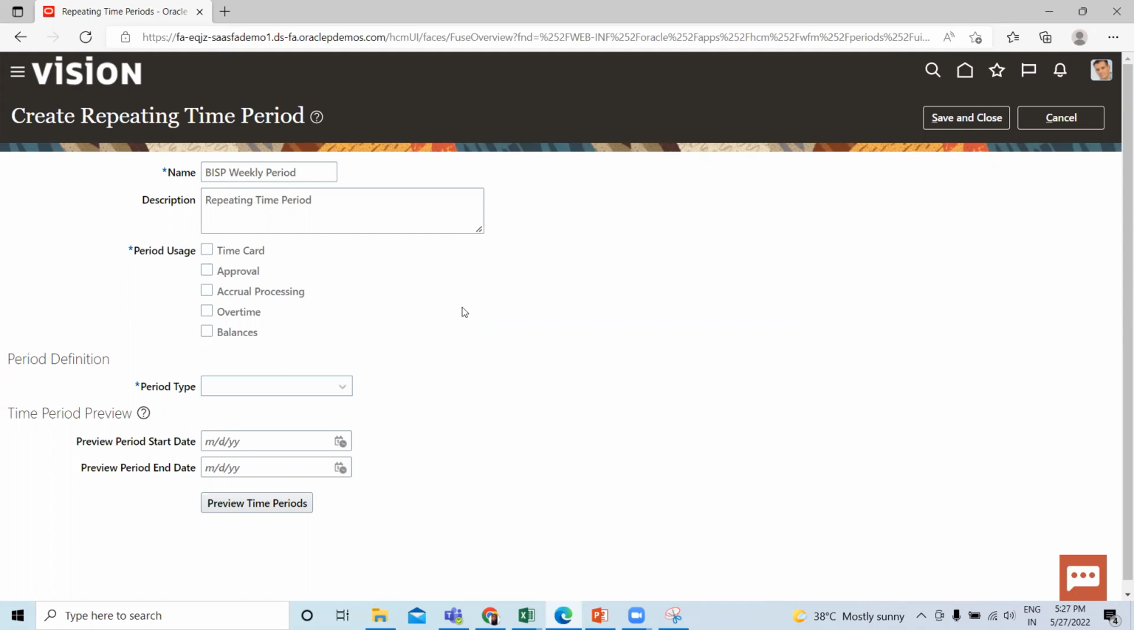So when we select the approval, it's the monthly period. Then the second is accrual processing, the interval when people accrue time, such as every 2 weeks within an annual accrual term. And overtime, the date range used to calculate overtime. When we select the balances, the date range used to calculate time balances, for example, every pay period add 6 hours to a vacation balance.